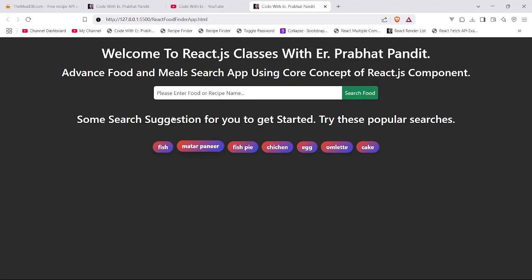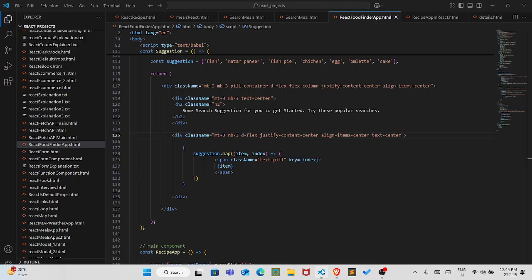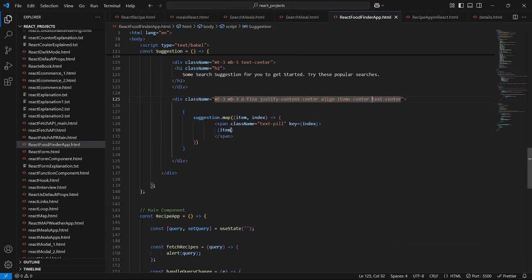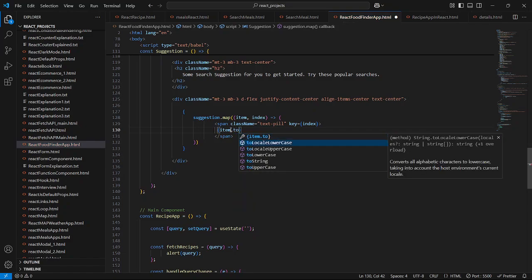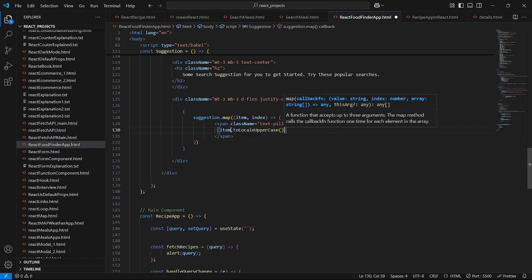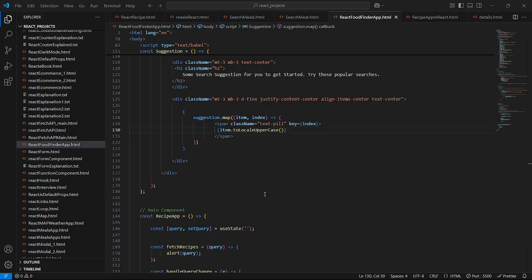So fish pie is in uppercase, so we have to make it uppercase also. We have to say item dot toUpperCase, like this, close this, save the file, and have a look in the browser. We can see fish, matar paneer, fish pie, chicken, egg, omelette, cake. If we want, we can add other things also.